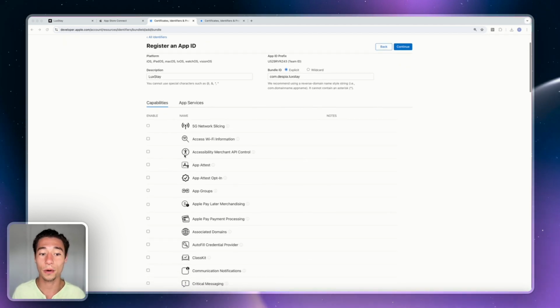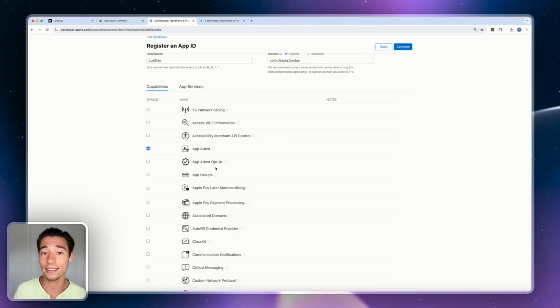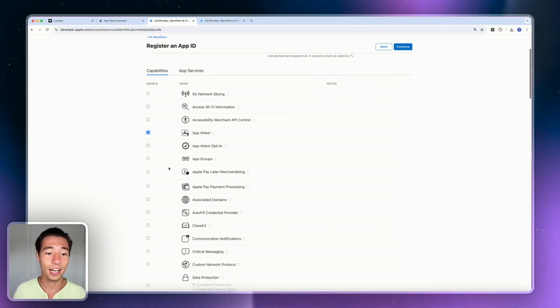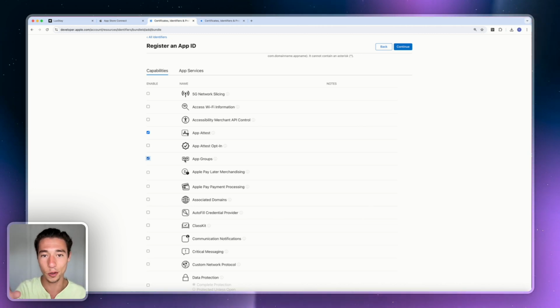So the first one we need is app_attest. This will help us in signing the application and generating it. We also will need app groups. App groups is a tricky one because when we select app groups, we will later, after this step, need to create an app group and then go back to the step and link it with the app group.